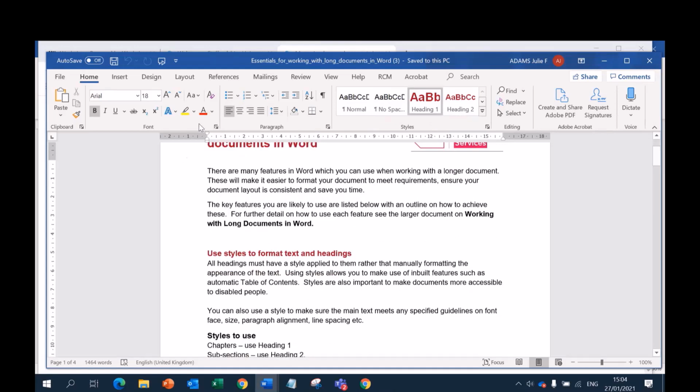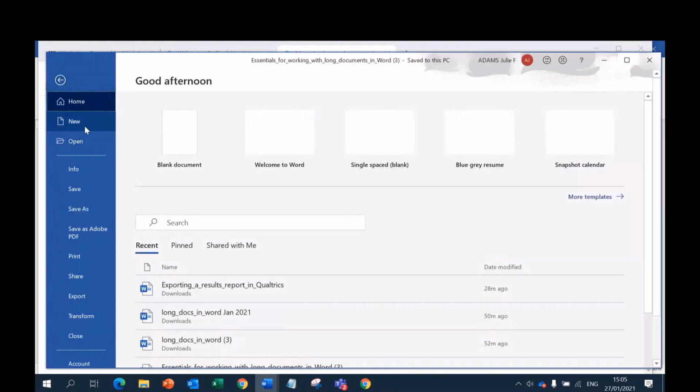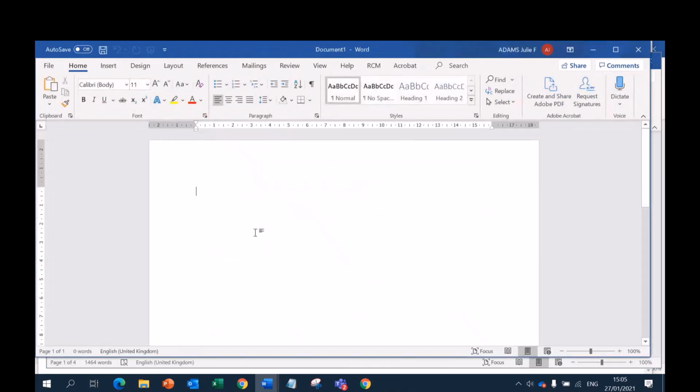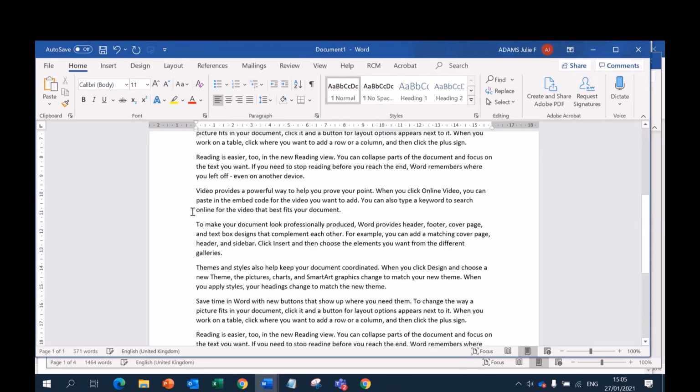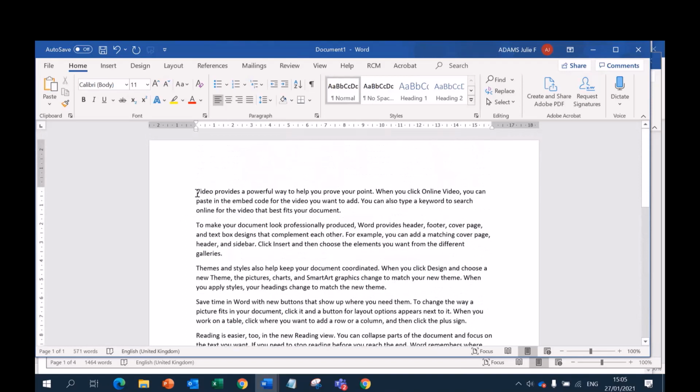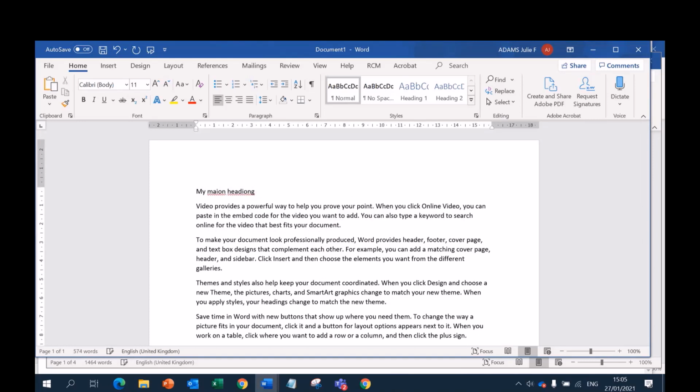So if I just create a brand new document now and type in something, I'll create some random text within this. So there's just some random text in Word. If I wanted to have a heading at the top here, I'll type it properly.